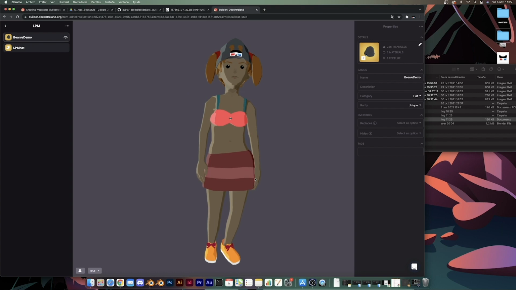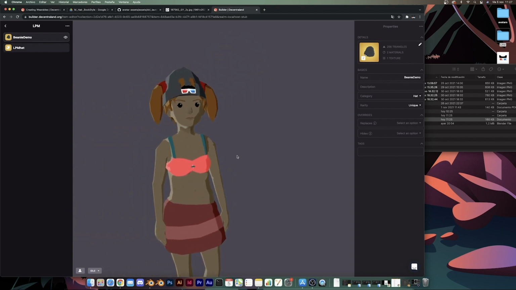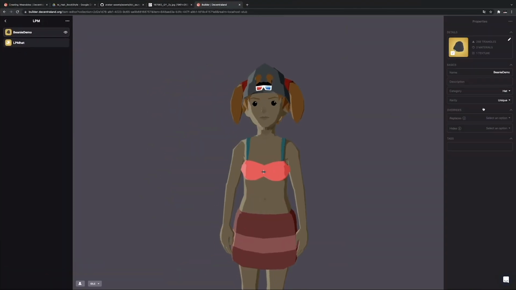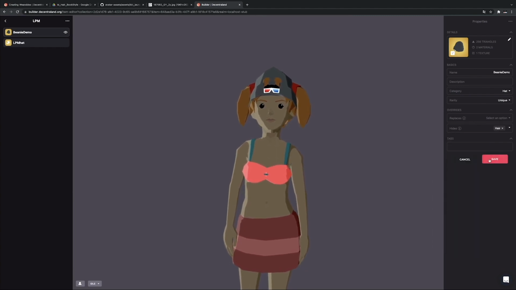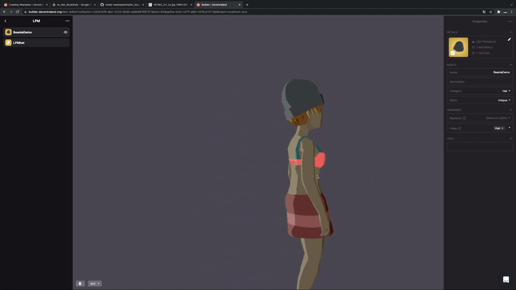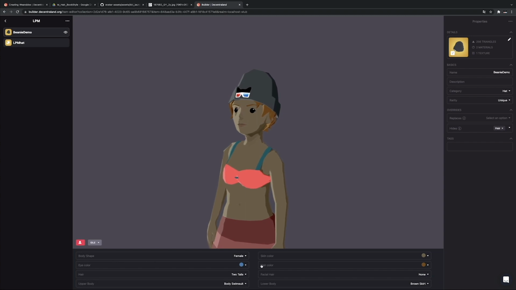Cool, so we have our hat. It's looking a bit funny. Why is that? Because we need to hide the original hair that comes with the avatar. So let's come here to overrides and choose hides hair. Save. Okay, so now we're just showing the new hair that we created, and we can change the color of that hair thanks to the tints.